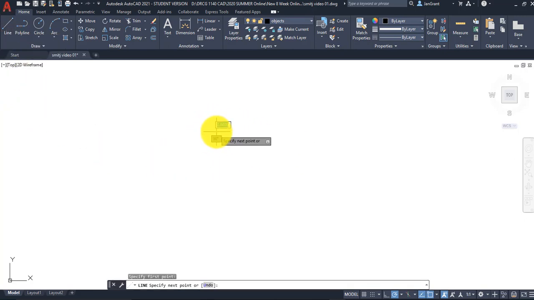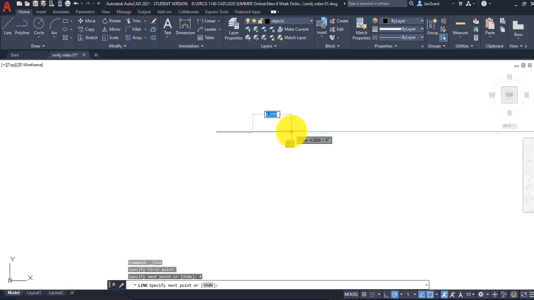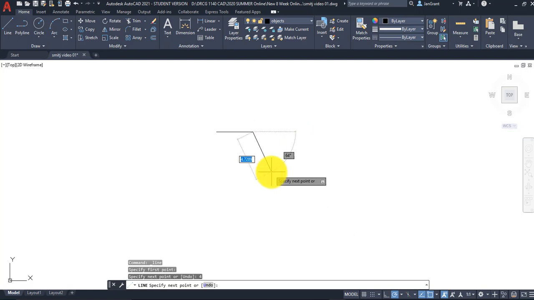Click a point, and notice if you pull your mouse straight to the right, letting go of your mouse button, when you pull your mouse to the right, you'll see this extended green line that will help you to know that you're right on the 0 direction. You can pull your mouse over and type in a number like 4 and enter. When you type in 4 and enter, AutoCAD will create a 4-inch line for you if we're working with English units.